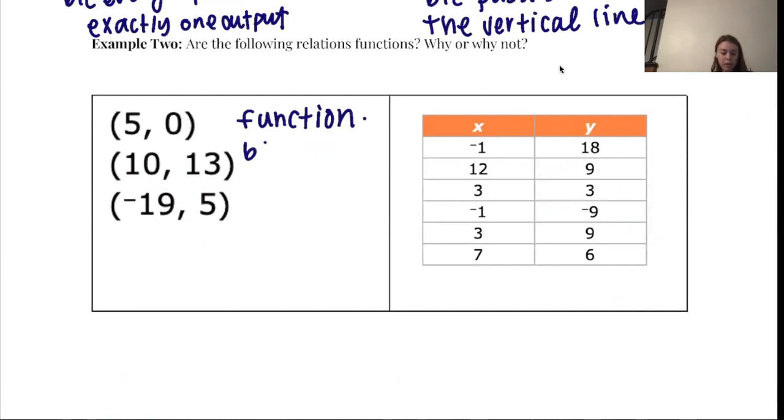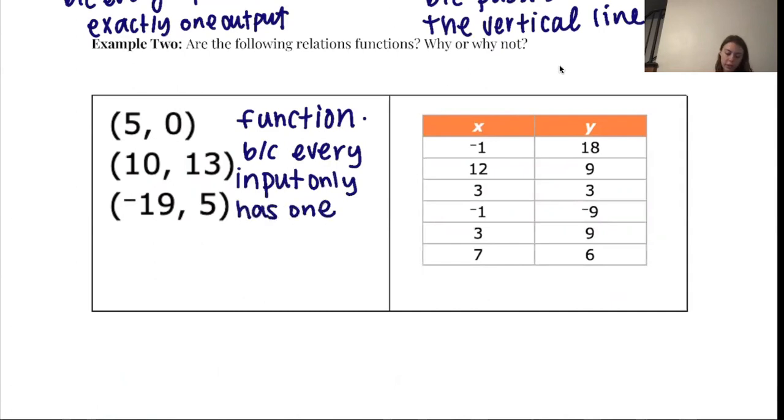So because every input only has one output. So 5 goes with 0, 10 goes with 13, and -19 goes with 5, but none of those inputs have more than one output.